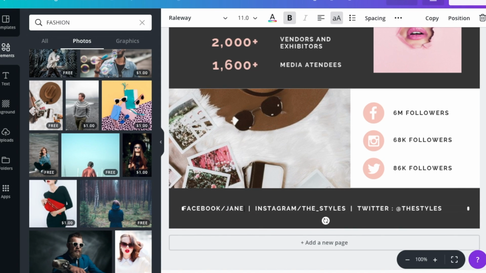So right now I'm going to go ahead and update some of the social URLs. So I'm replacing what was existing with Jane Doe. And that's pretty much it. I'm keeping it simple and to the point.